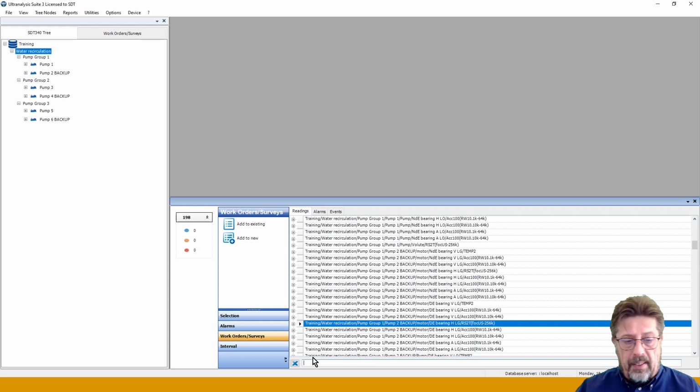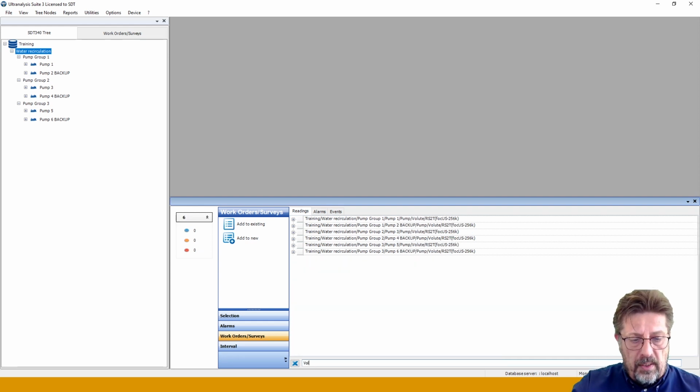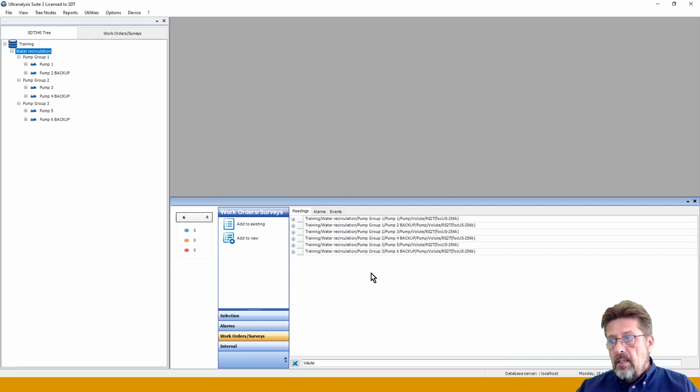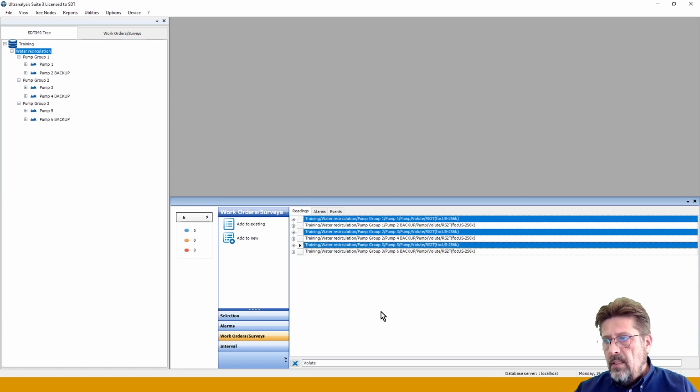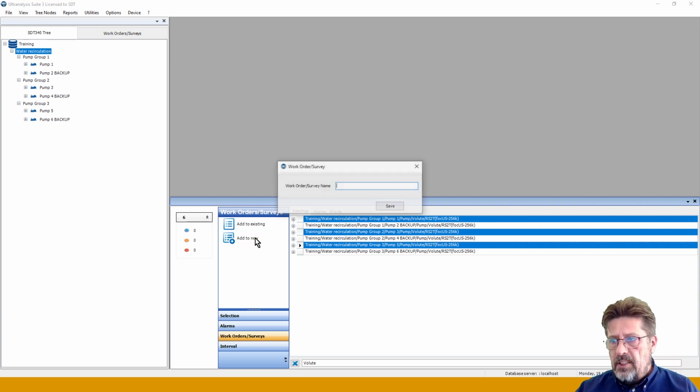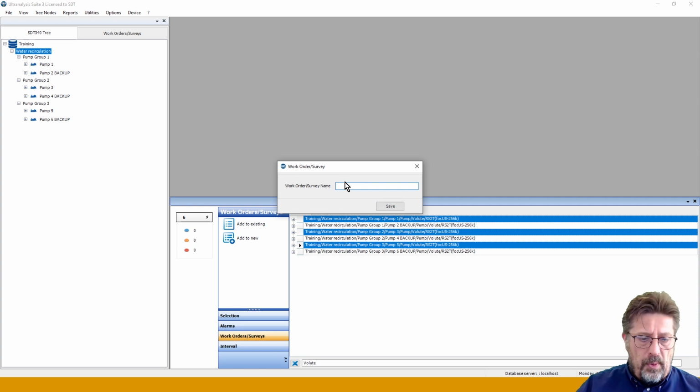So why not? I can put here the keyword volute. So you can see I have 1, 2, 3, 4, 5, 6 volutes on my 6 pumps. And that's great, but I want to send him to pumps that are actually working right now. So I will use the control button and skip the backups. I will take only these 3 pumps and add them to a new work order, which will be called, let's say, cavitation check.